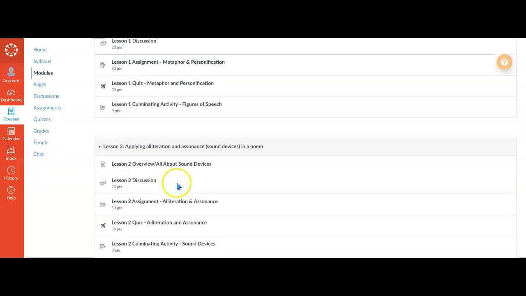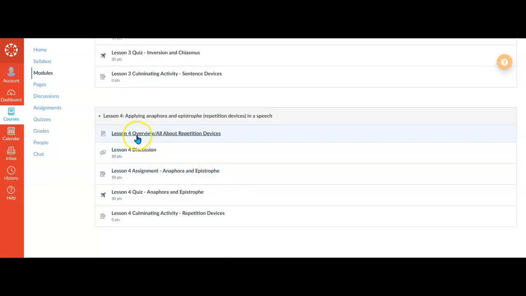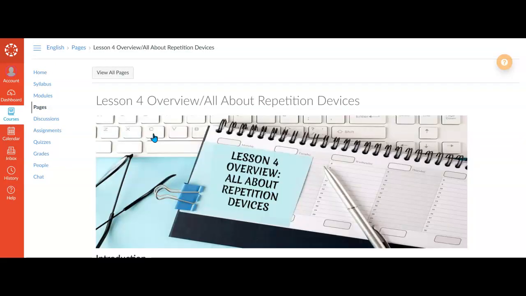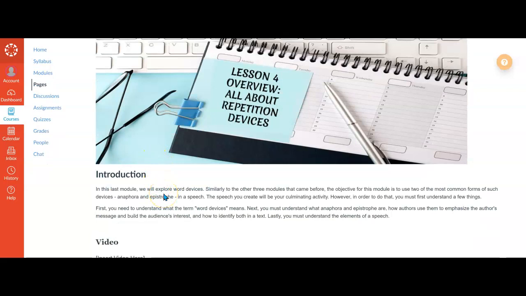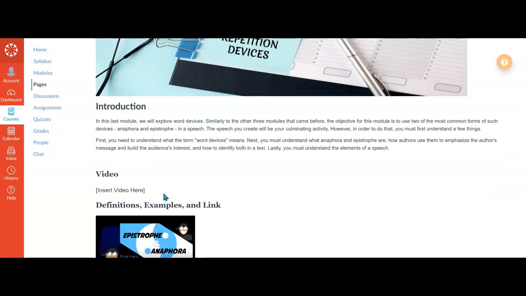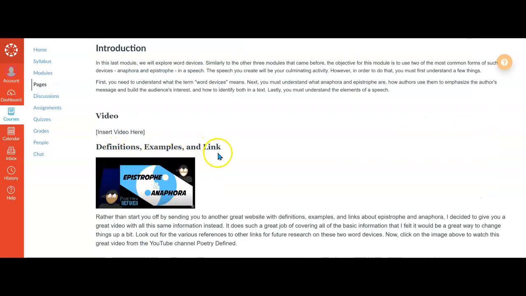Now, let me start by letting you know that apart from the home, syllabus, and welcome Start Here pages, this course includes a lesson overview, lesson discussion, the assignment, a quiz, and a culminating activity. In each of the 4 module overviews, you will find a section labeled Introduction, which gives you a basic rundown of what you will need to learn in that module in order to complete it. Then there is a section labeled Definitions, Examples, and Link, which gives you a link to a website that best explains the overall rhetorical device that is the focal point of that lesson.